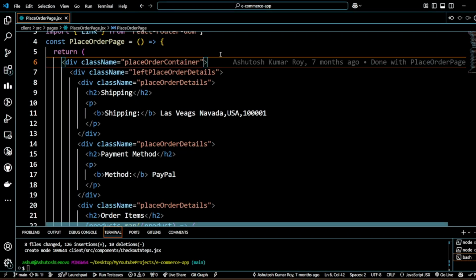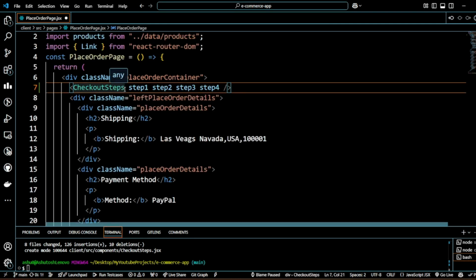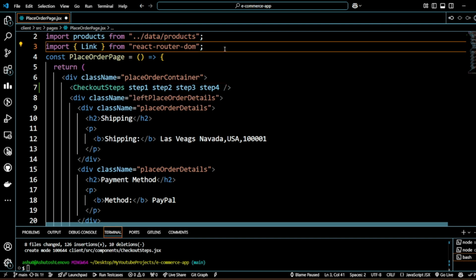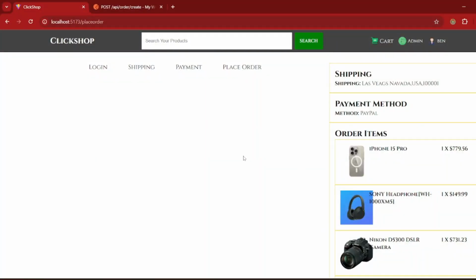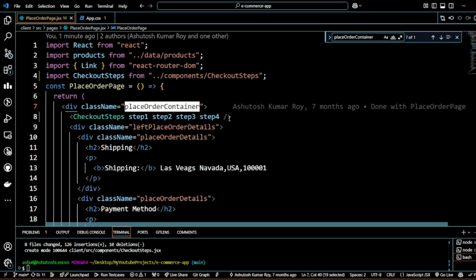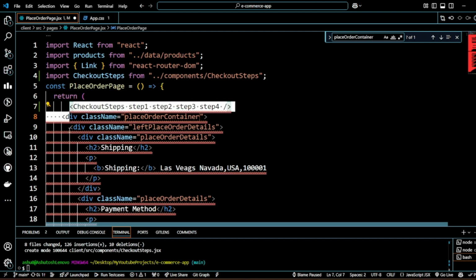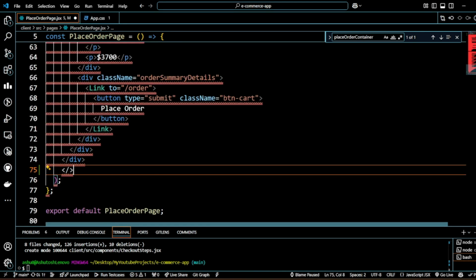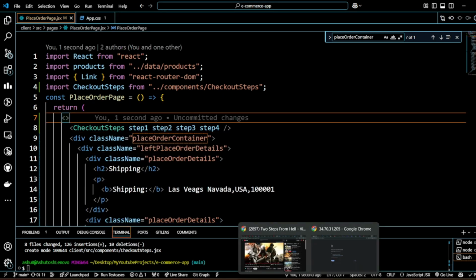So let's design it now. Let's put the checkout steps first. My autocomplete is already able to define it, but it's not able to import, so let's import. Let's see this first. Okay, why is it coming like this? Let's put it outside this, and we have to wrap everything inside. Now we should be good to go.